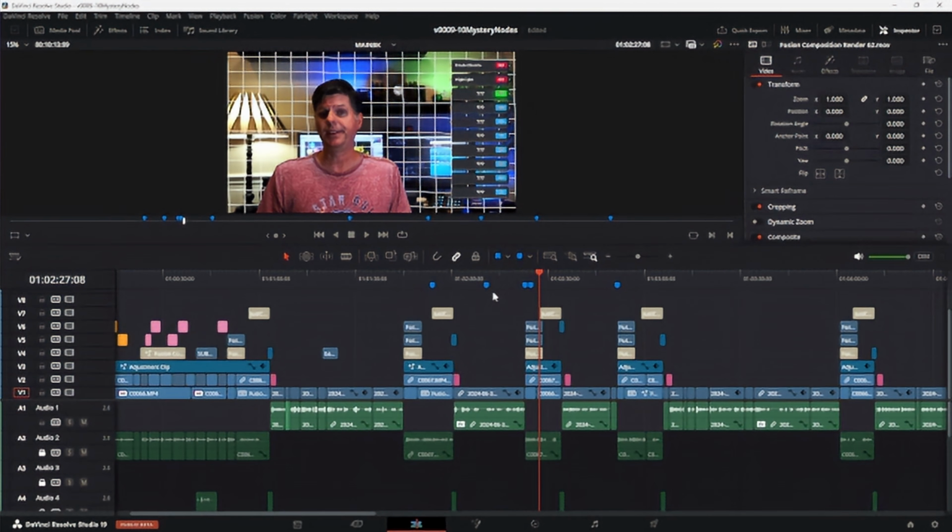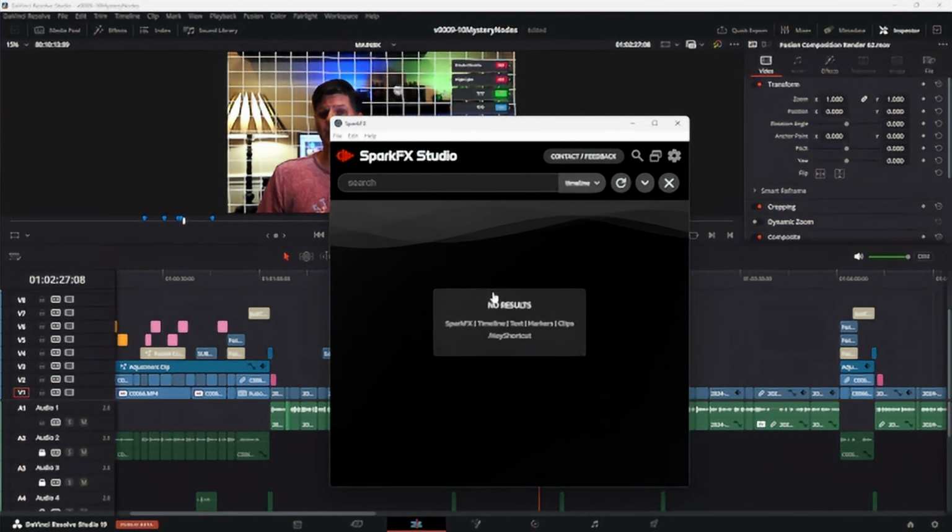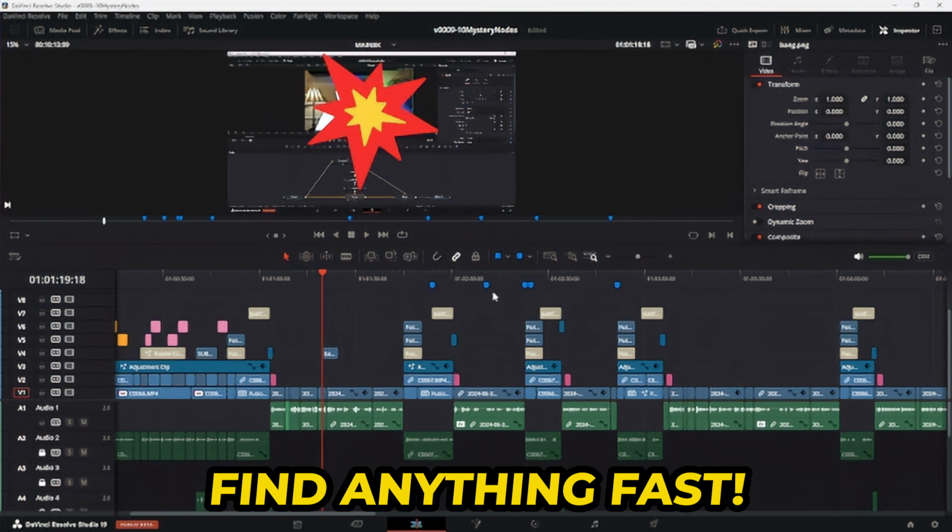Now, you can also use the search to find images. So I put an image on here called bang. So let's hit the hotkey and start typing in bang. Hit enter key, and there's the bang image.